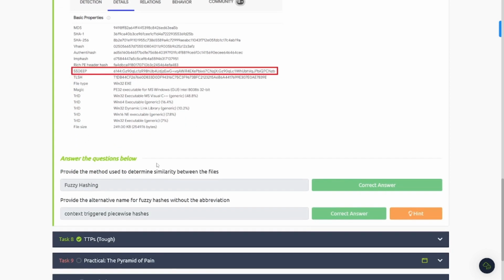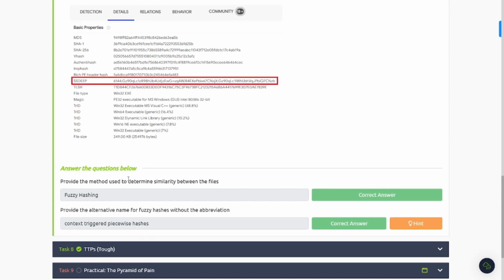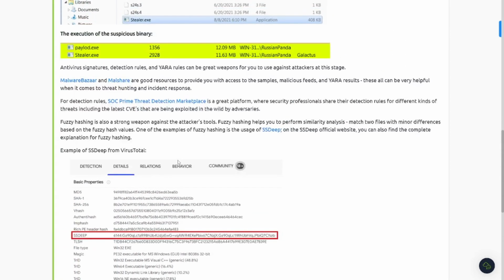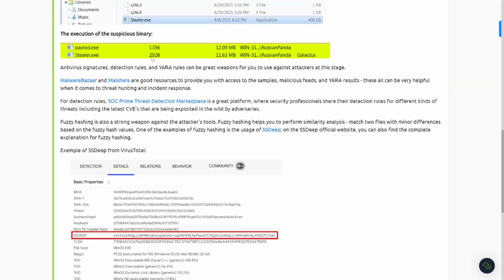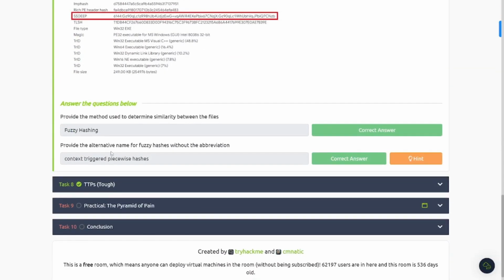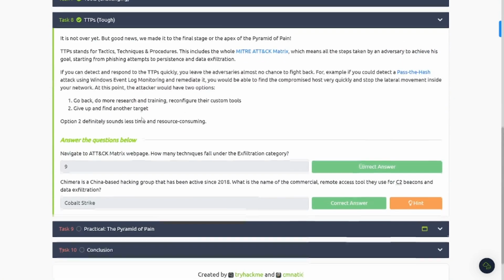Right, first question: provide the method used to determine similarity between the files. That's going to be fuzzy hashing, as explained above. Provide the alternative name for fuzzy hashes without the abbreviation. Now to get this one, you're going to have to actually go to the website, so let's go ahead and do that here. It's got it up here. SSDeep is a program for computing context triggered piecewise hashes, CTPH. So that's going to be the answer to that one. Let's go back over, and there you go. Plug that in there. Now task number 8, TTPs.